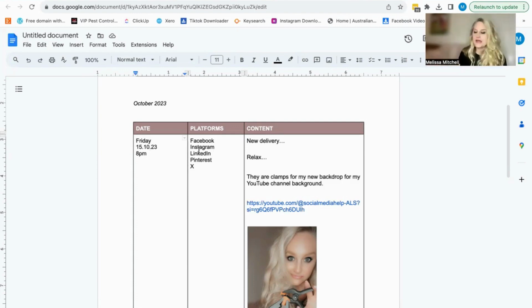And then what content? So the content is, what am I going to post on that day? So on this particular day, this is the content. I've just pulled something from my own page. This is the post that I'm going to be doing.